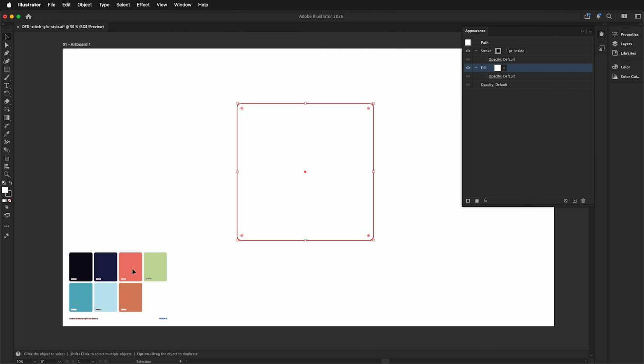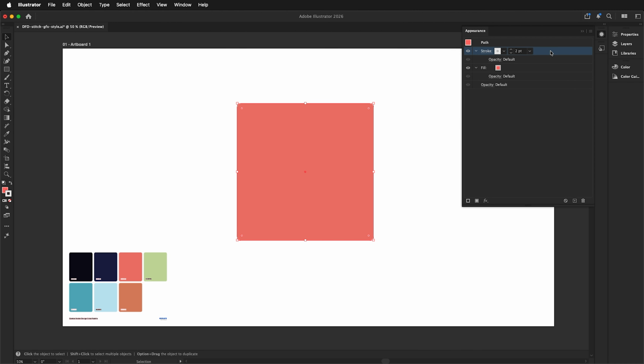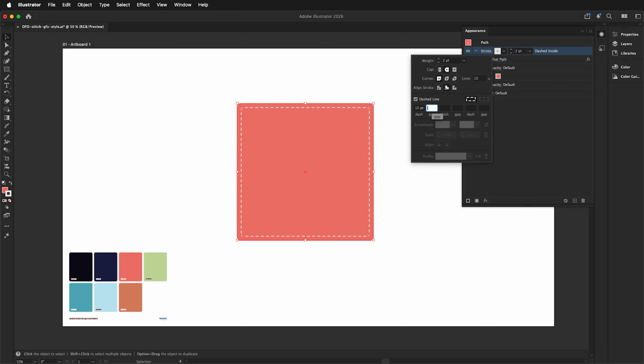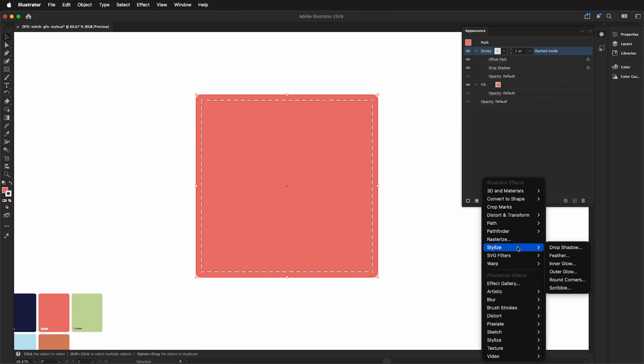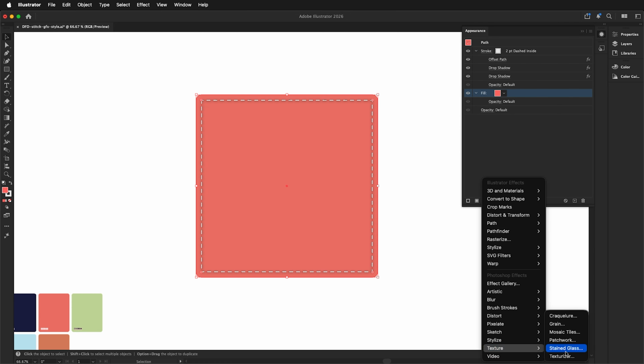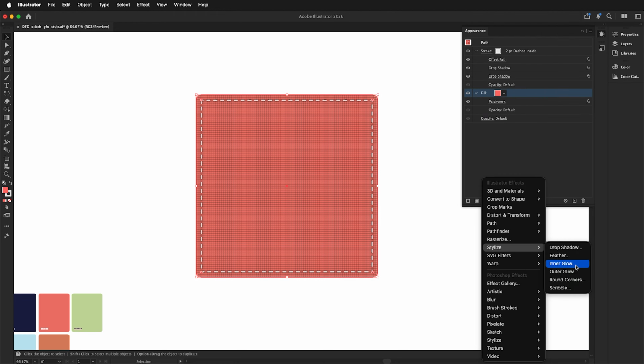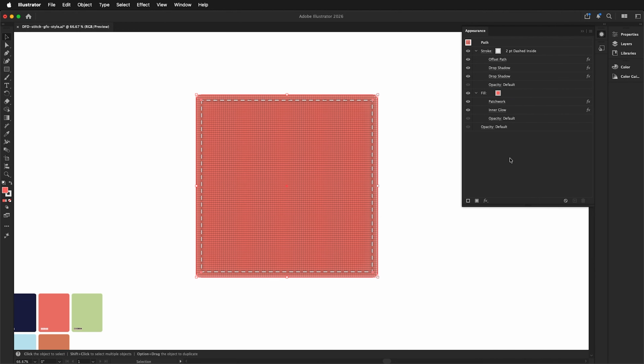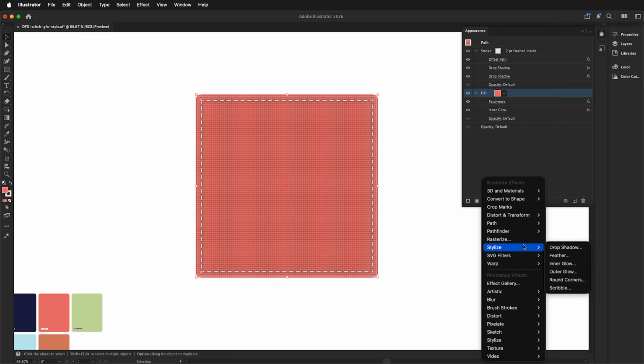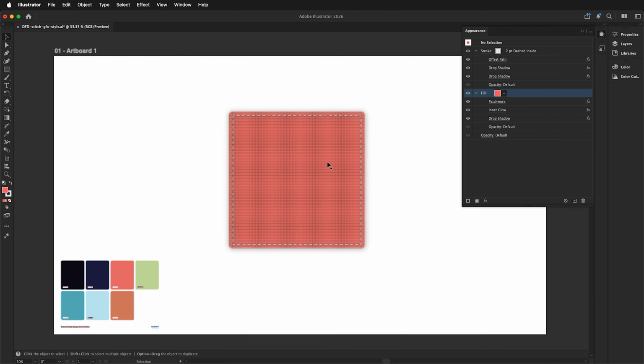I've already got a simple color palette here to work from. I'm going to build a stitched text treatment using the appearance panel. Graphic styles can store all of these visual decisions together, including fills, strokes, effects, glows, and shadows. Once the style is built, Illustrator lets us save it as a reusable preset.